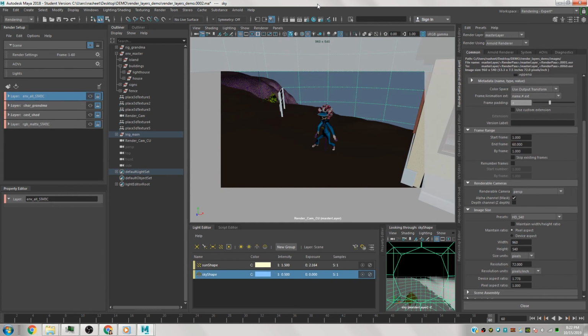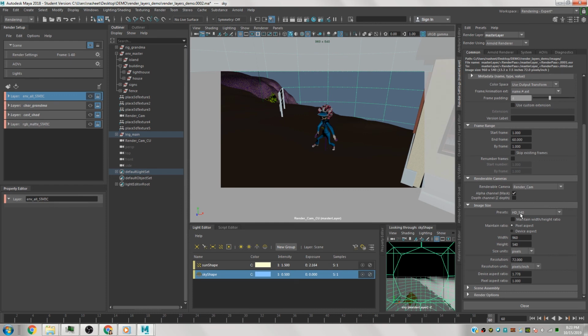Okay, so now that I'm ready to start rendering, I want to do a double check of all my render settings. Make sure the name is set to name number extension, and the path at the top is what you have your project set to, so that'll tell you where to find your images later on. The frame range is 1 to 60, and under renderable cameras, I want to set this to render cam. We have the preset set to HD 540, which is fine for this test, but if you are doing any final renders for a project, make sure that's set to HD 1080, but I'll keep it at 540 for now.